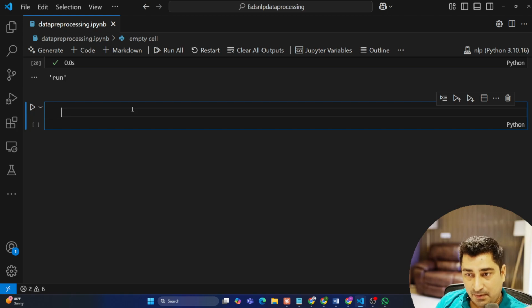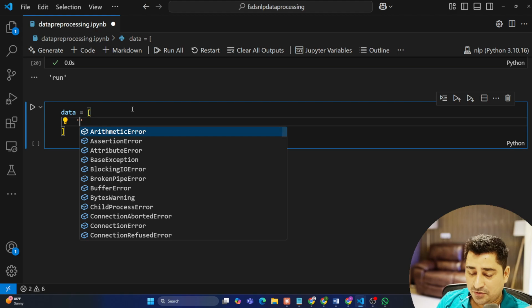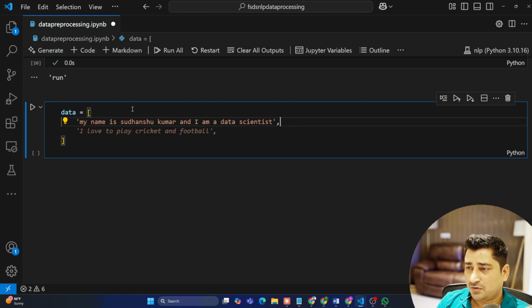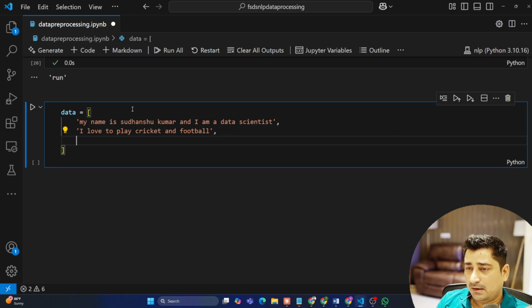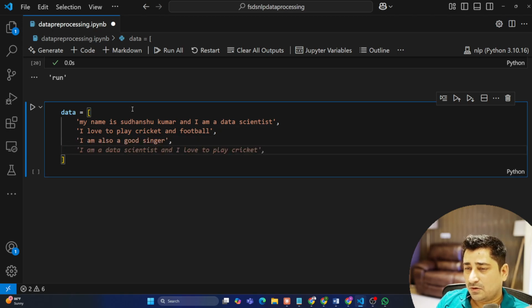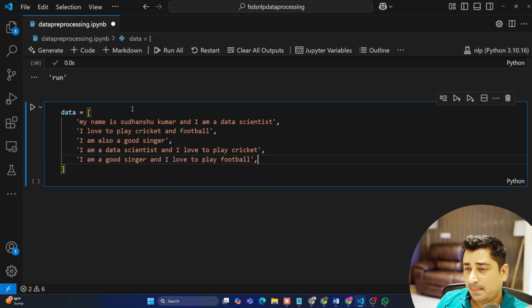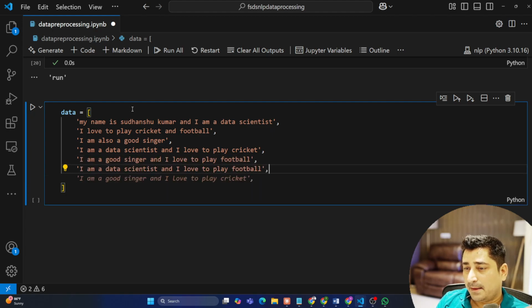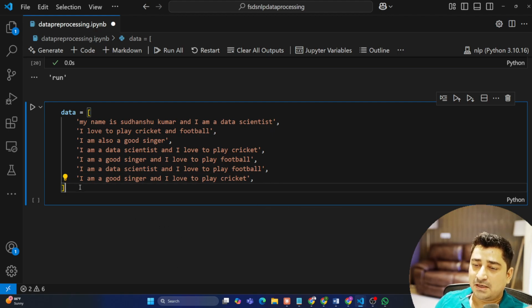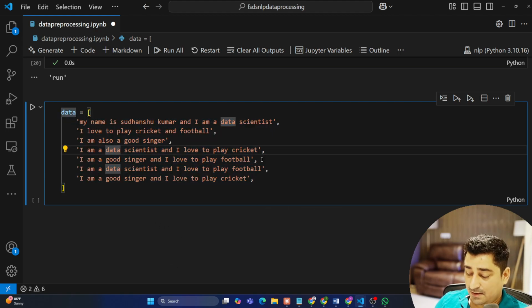Here I will be taking data and converting it into its numerical representation. For example, let's suppose I'm going to build my own data. So here is a list. Inside this list, I'm going to keep a couple of data items. My name is Anshu Kumar. Then, I love playing cricket and football. I'm also a good singer, which I'm not, by the way. So this is the data which I have taken, as you can see.